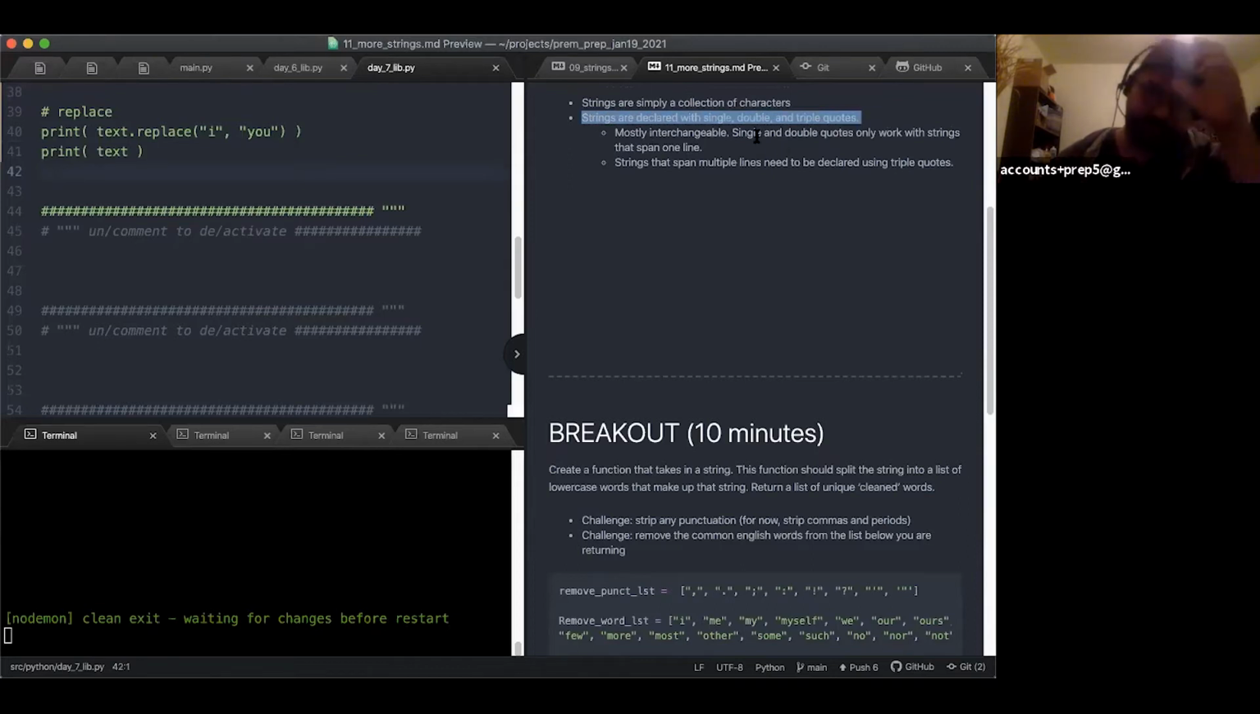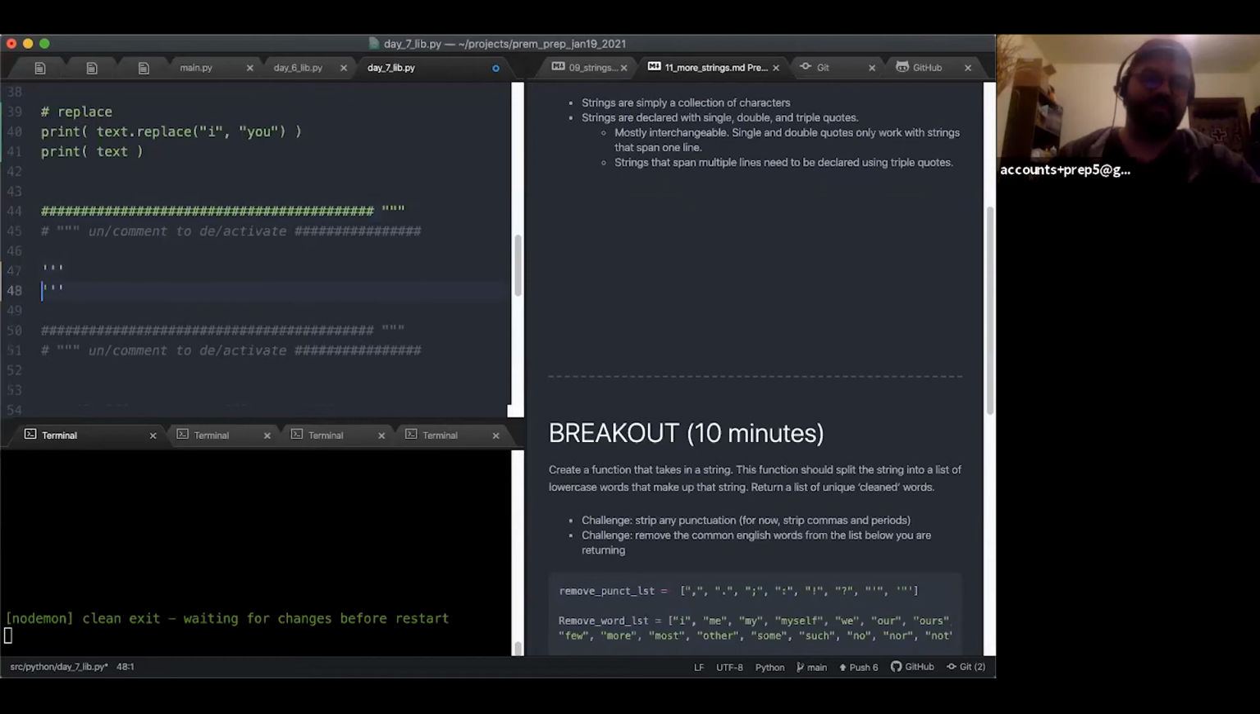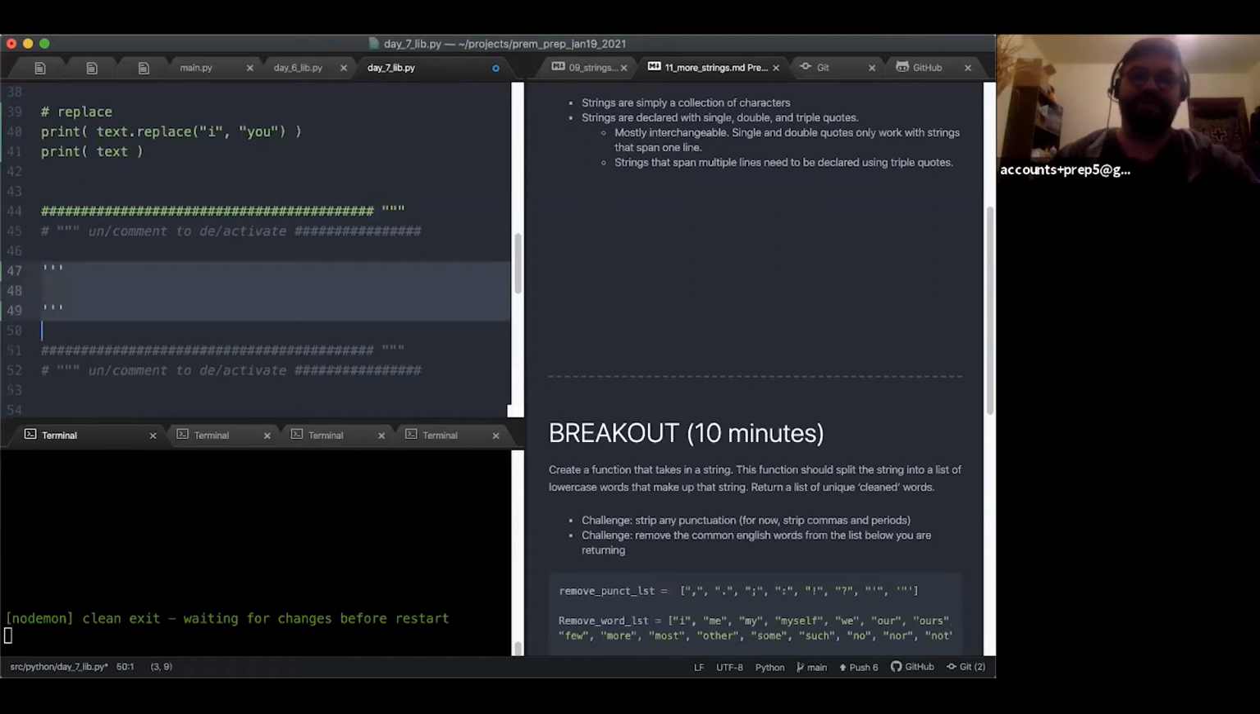Single or double tick quotes only work with strings that span a single line. If you want a string to span multiple lines, you use triple single tick quotes or triple double tick quotes. I've mentioned this before, but I think it's worth mentioning again. We talked about this when we talked about comments, as a multi-line comment. This is formally a multi-line comment, and it is formally a multi-line string.